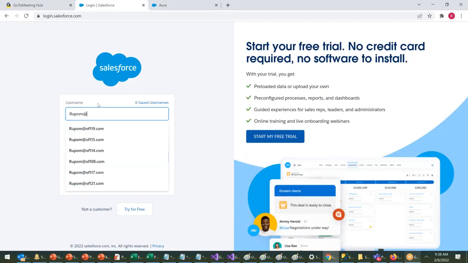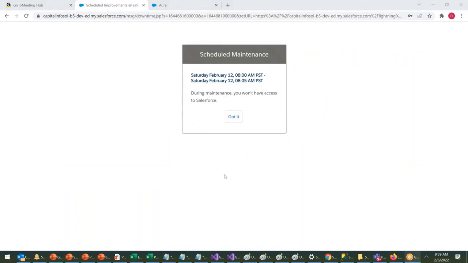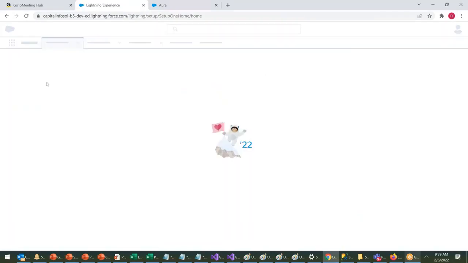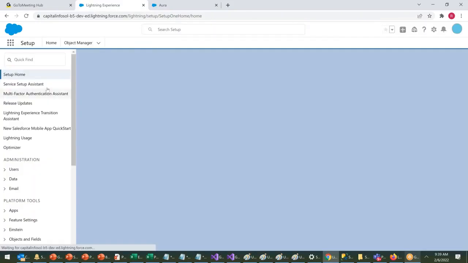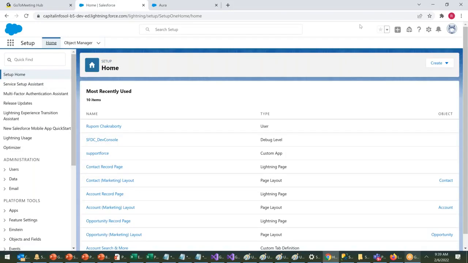Let me log into my Salesforce environment. There we go. I'm logging into my Salesforce environment. Looks like Saturday, February 12th, between 8 to 8:05, there is a maintenance. Okay, got it. I'm back to my Salesforce. Perfect.